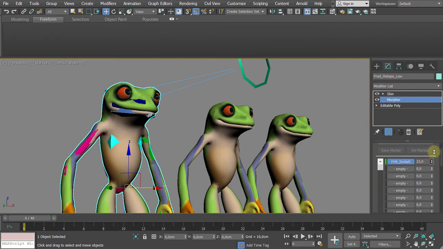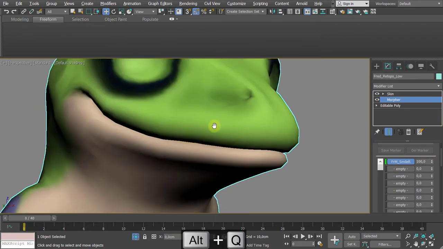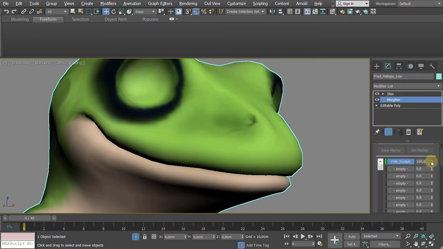If you just drag the slider, let me isolate the model because Alt Q was used. This is what happens. We have a nice smile going on. From 0 to 100%, we have this lovely smile. If you want to zero out, quickly return this value to 0.